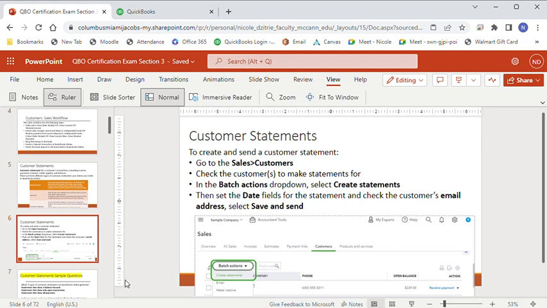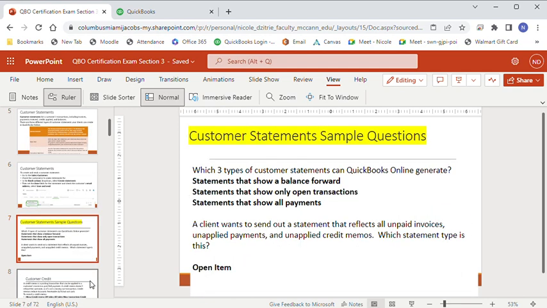So here are some questions you might see on these topics. Which 3 types of customer statements can QuickBooks Online generate? Well, we just looked at that table. You can have a statement that shows balance forward, a statement that shows only open transactions, and a statement of all payments. A client wants to send out a statement that reflects all unpaid invoices, unapplied payments, and unapplied credit memos. So we saw that was the one in the middle, the second one. So that statement type would be open item.